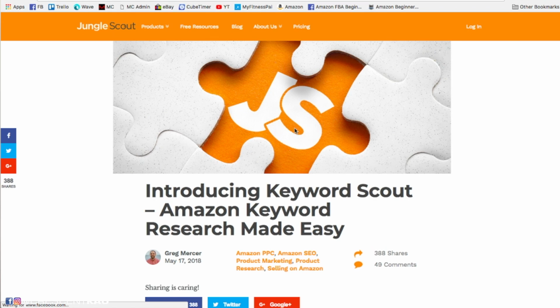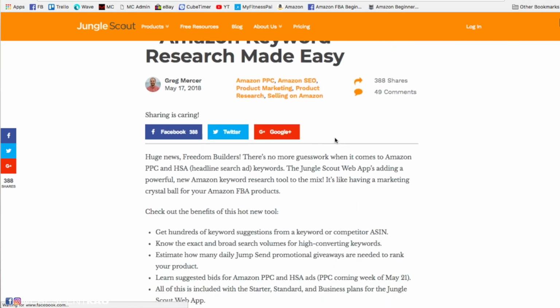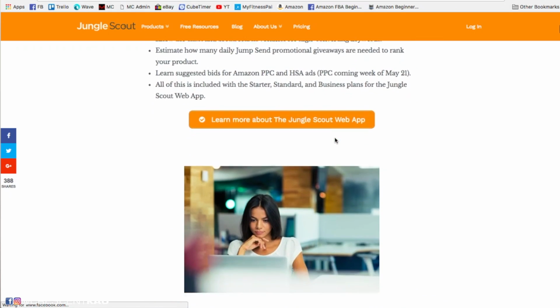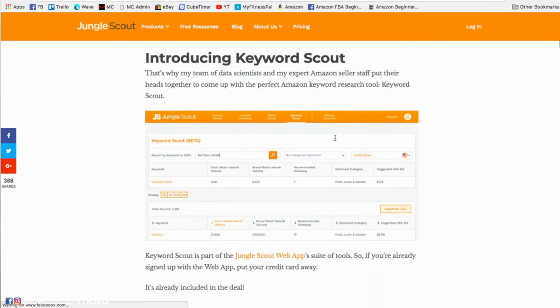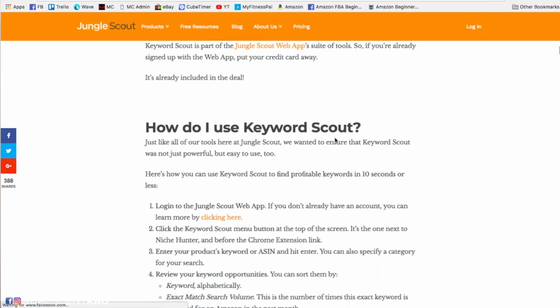Well, let me introduce you to Keyword Scout. The people over at Jungle Scout have developed the hands-down best keyword research tool on the market today that fixes all of the issues I just mentioned, which basically makes all of the existing keyword research tools obsolete. Let's jump in and take a look.